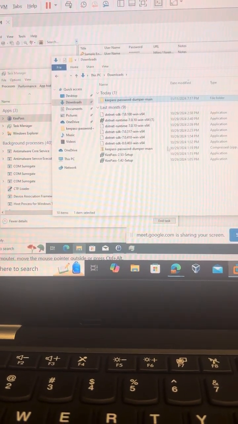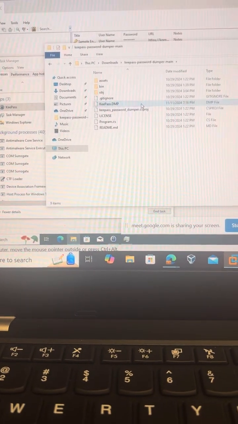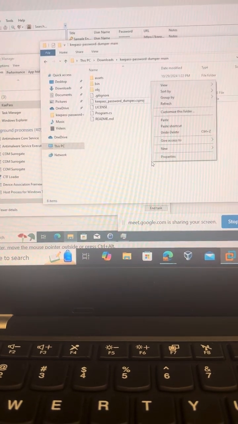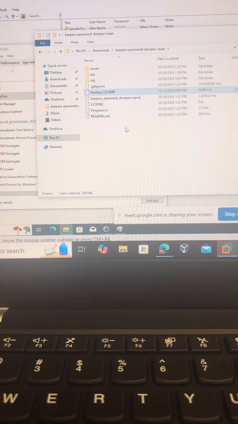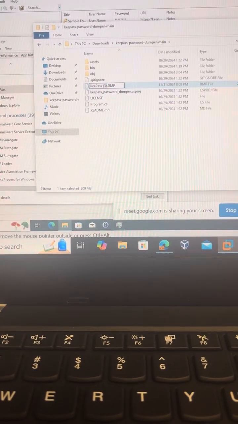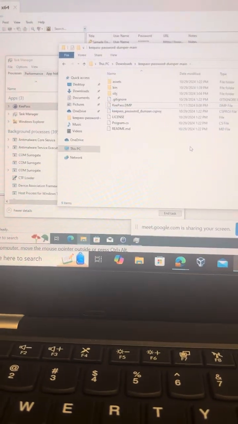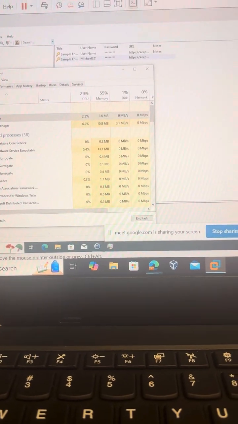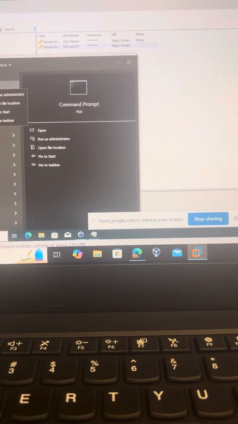POC is basically the proof of concept. Simply, it is a tool that we are going to use to exploit this vulnerability, because this vulnerability will show us our password. So let me paste this here. Now I'm simply gonna change the name of it. Alright, so the name is keepass.dmp. Now for that we need to use the Windows command line, cmd. So I'm gonna enter the command cmd. So we got the Windows command prompt.